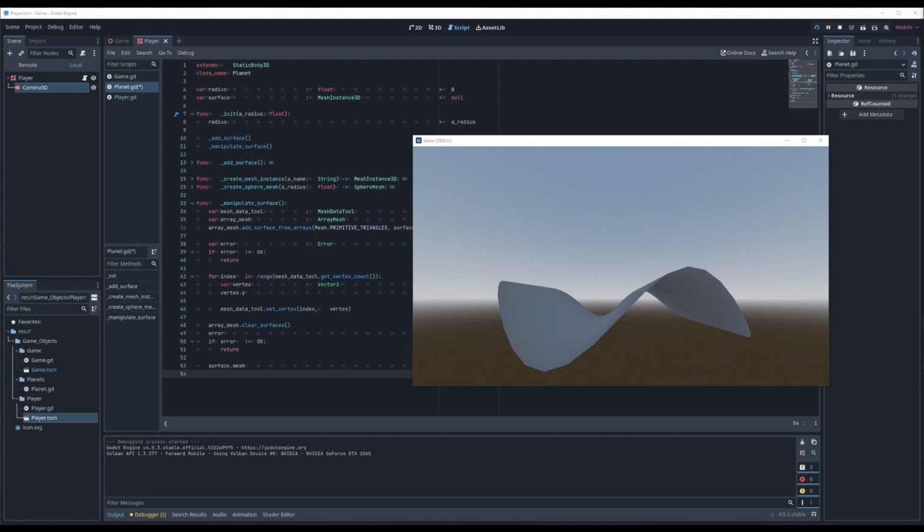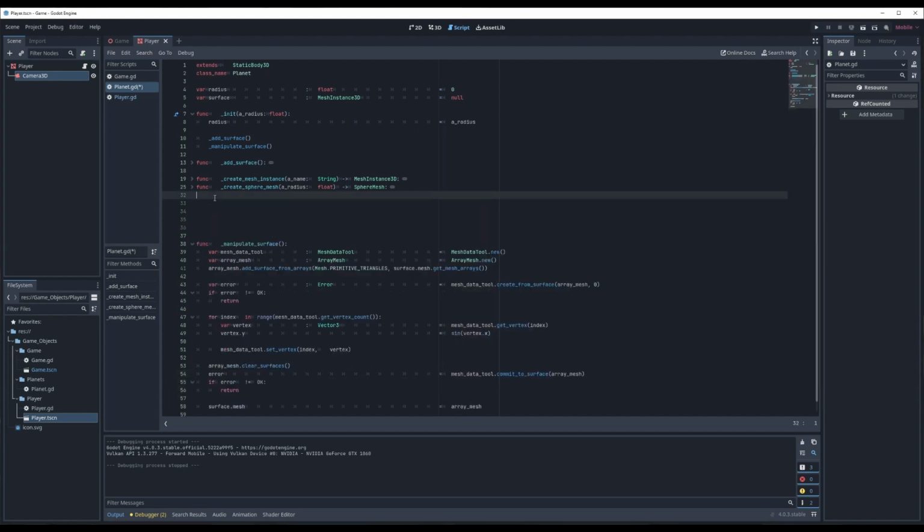Following a sine wave with the y-coordinate is fun, but not very useful. I want the planet to be more than just an even sphere, so let's add some hills and valleys. To do this, we'll use some noise.